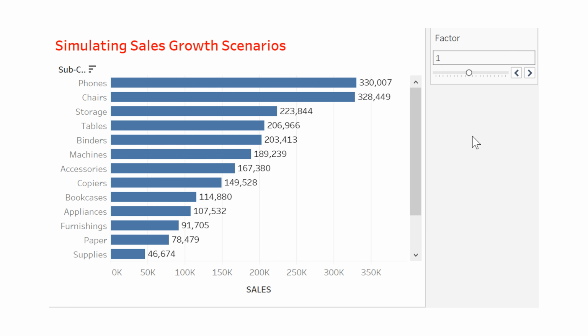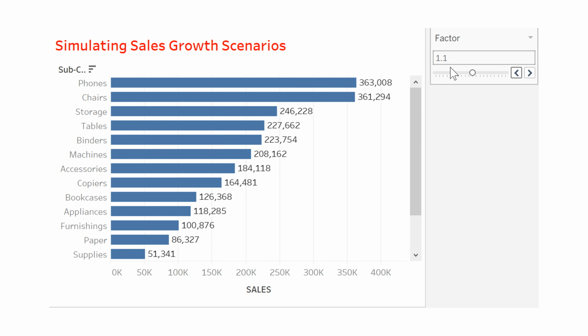This graphic represents the actual sales. Let's simulate a 10% increase in sales. Just go here and click 10%, a factor of 1.1. Let's simulate a sales increase of 50%. Just put factor 1.5.